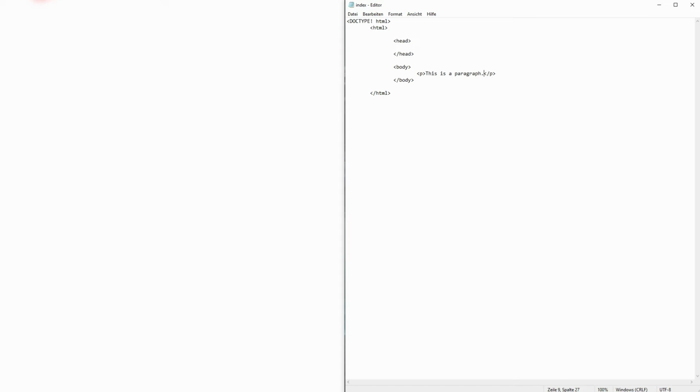Let me reload my browser on the left. And you can see this is a paragraph. This is the default styling of my browser. Let me copy this code line and I'll paste it below. Let me just paste it a couple of times so that we have multiple paragraphs.